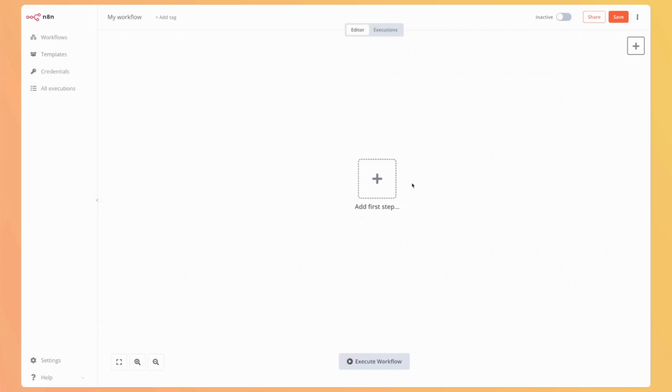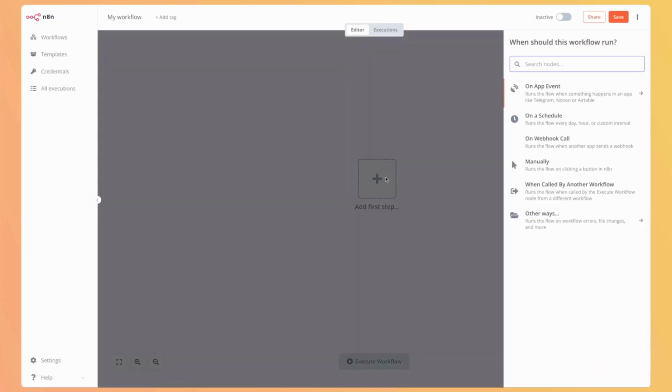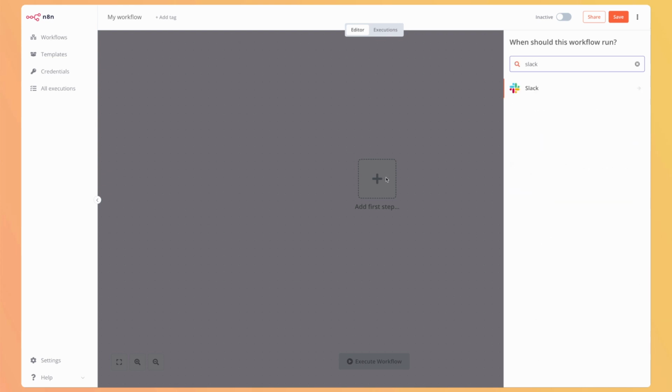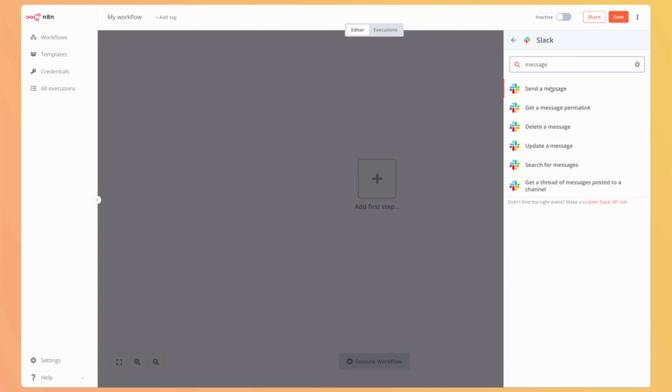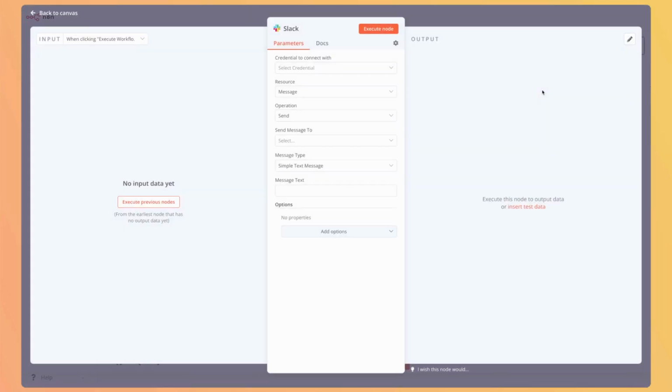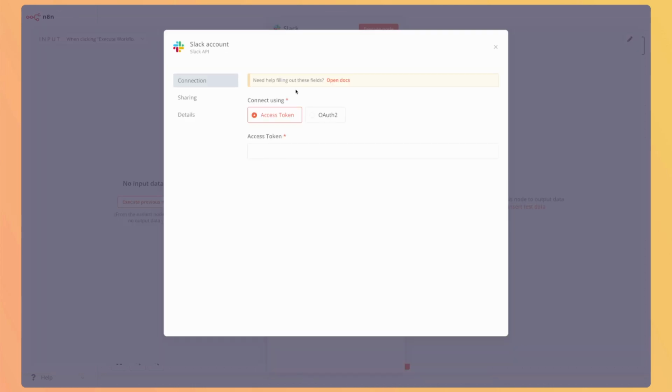We won't start with the Typeform, but with the Slack integration to just send a message. So Slack, and message, send a message. You can see we have many options available here, but we will focus on this. We need credentials to be allowed to use our Slack account, so we'll hit create new credential.